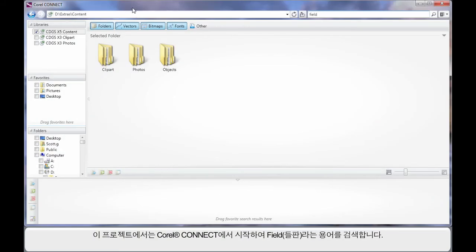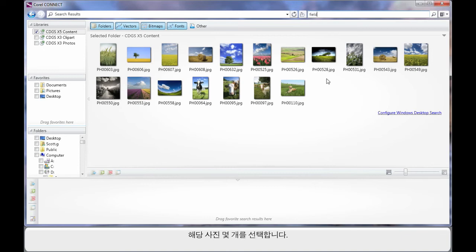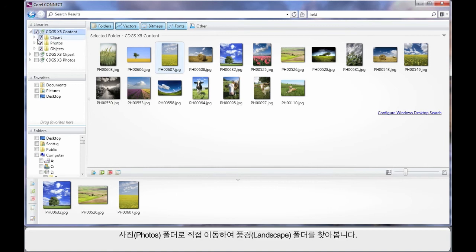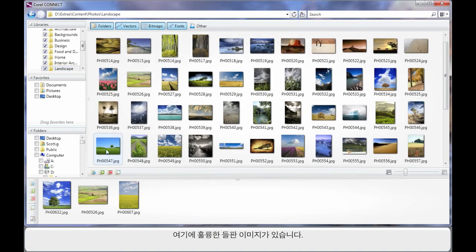For this project, we're going to start out in Corel Connect, and I'm going to search on the term field. Now, not specifically knowing what we're going to go with yet, I'm going to select some of these photographs. We'll place them down here in our tray and make the decision later. Select that one there. Now, I think also I'll manually navigate to the Photos folder, and I'll have a look inside of the Landscape folder. And this image down here looks like a good field image, so I'll pop that one down there.